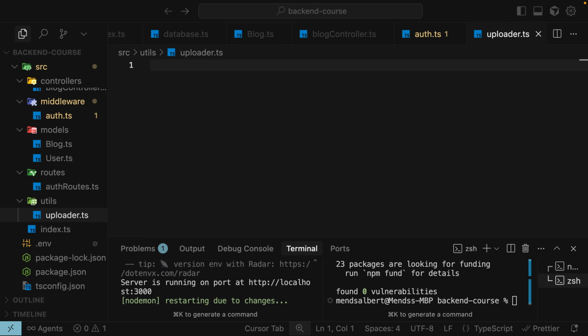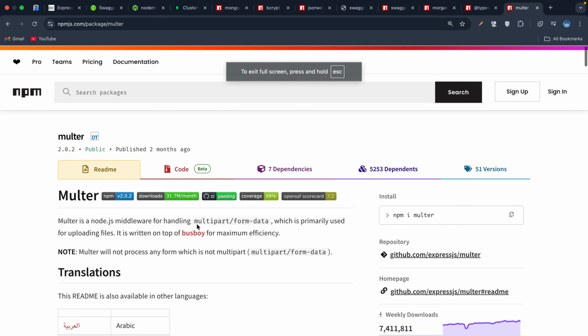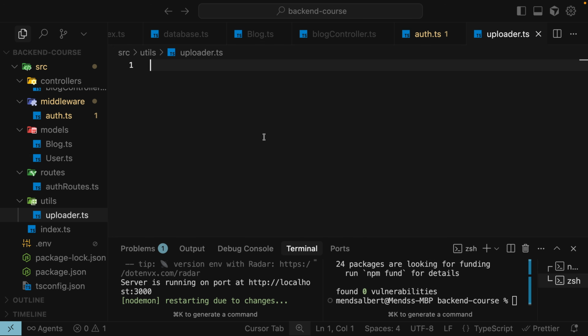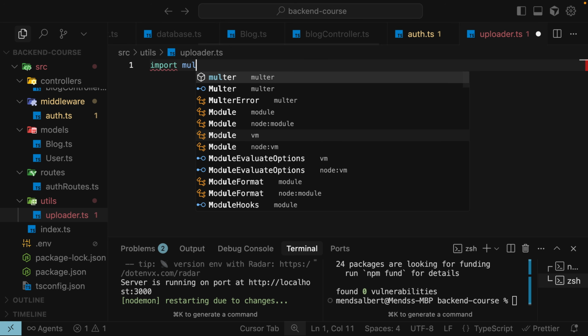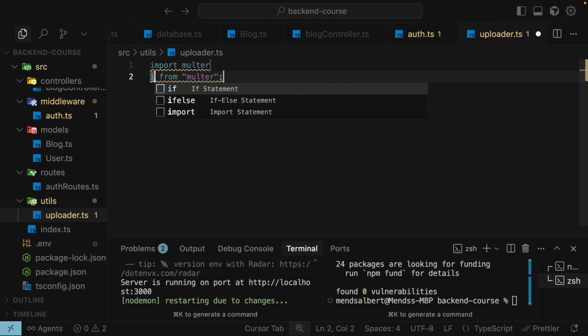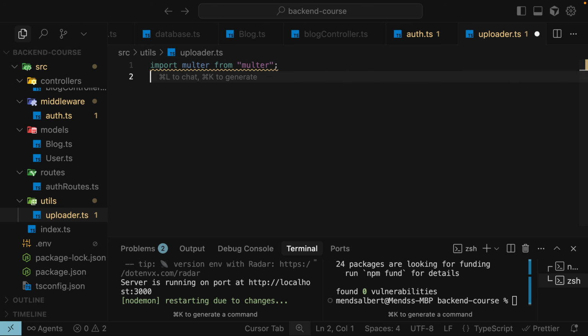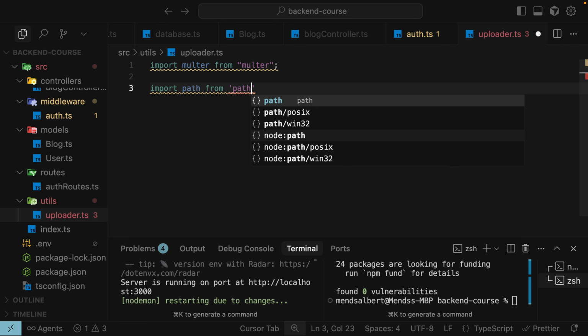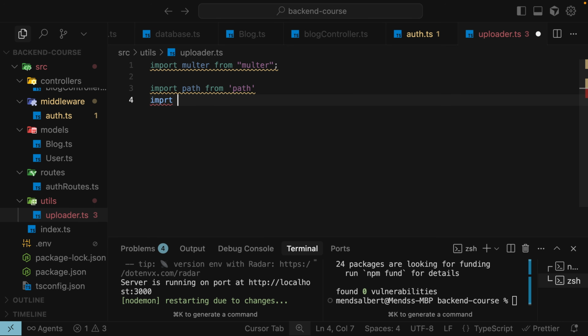Now that we have our middleware, let's go ahead and create a utility function for uploading a blog image on the app. We will create a file in the utils folder called uploader.ts. First, let's import the necessary libraries. We need Multer itself. We would have to install it using npm install multer. We also need path for handling file paths and fs for interacting with our file system.